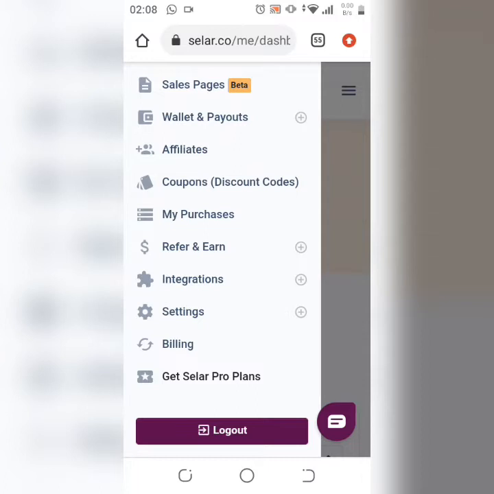If you want to be an affiliate for them, you can do that. If you want people to sell your product, you can use affiliate. But we're not talking about affiliate right now. We're talking about how you can refer people and make money from the platform. So quickly you can see where it's written refer and earn.